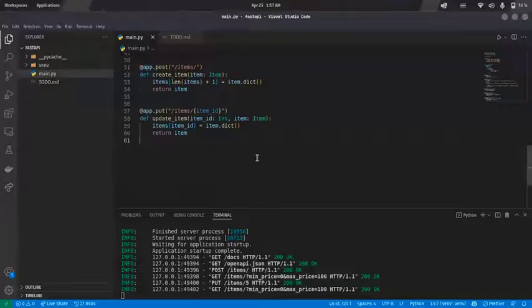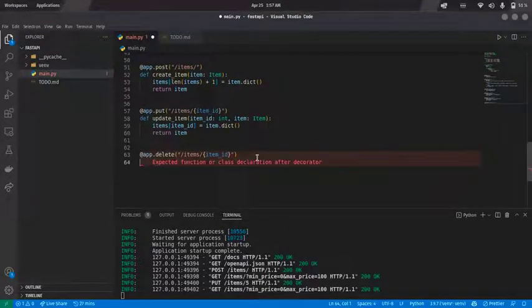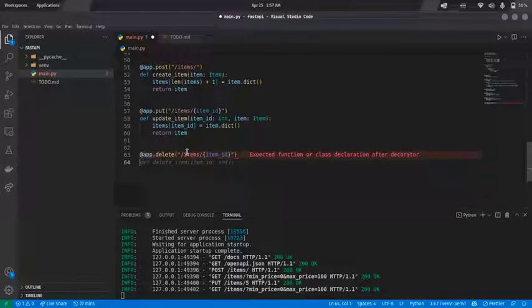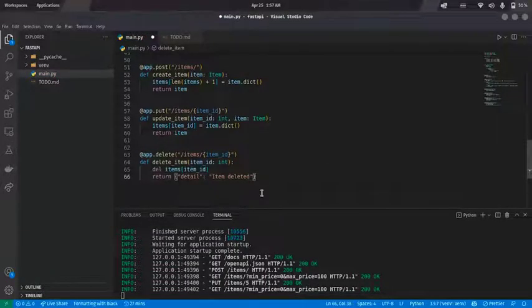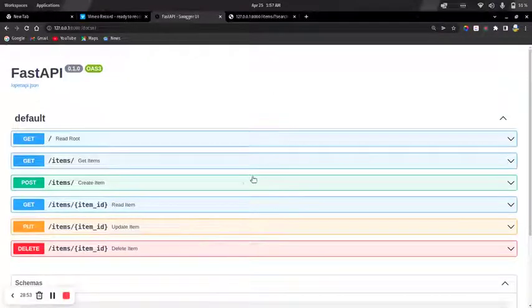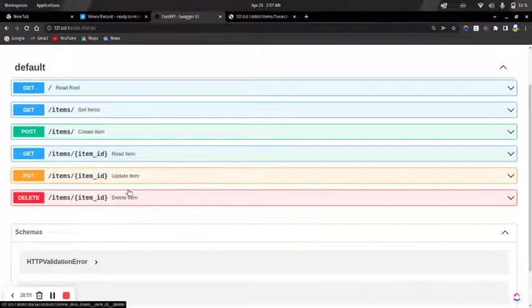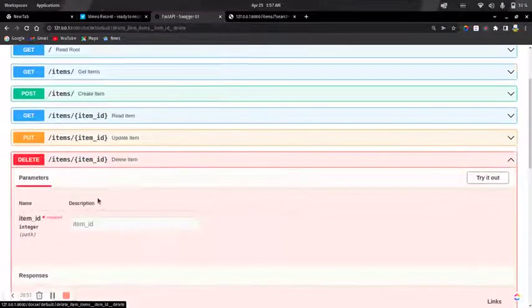That works. Let's try to run app.delete now. So you do app.delete, then the item ID also. I want to receive the item ID as an integer. I want to delete it from there like that. Let's come here to reload. So you see we have delete items like this as red instead of this thing.